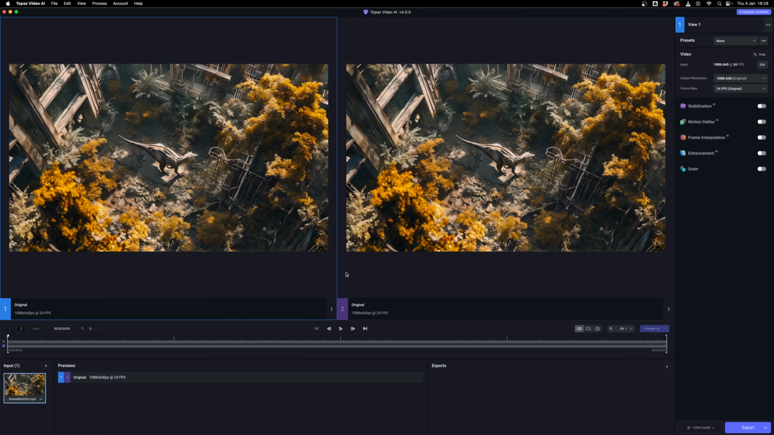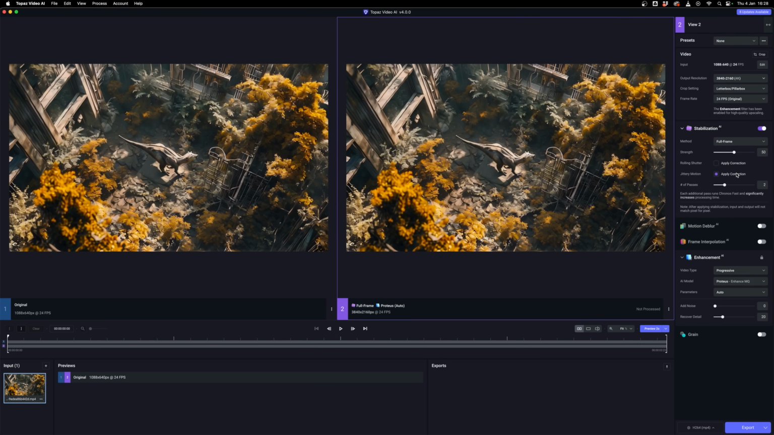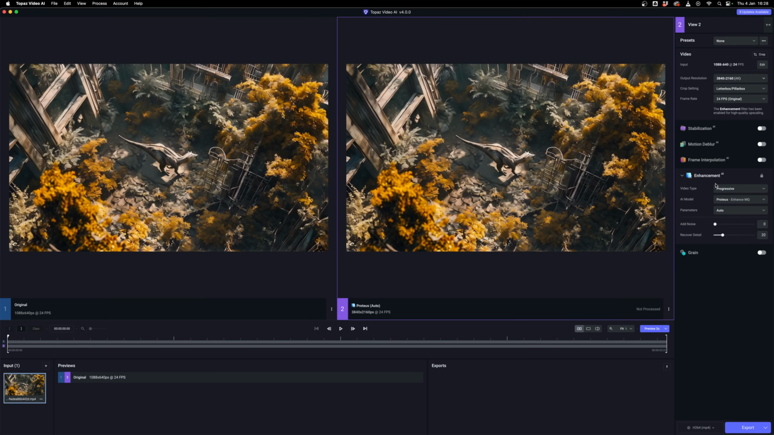So I've got that cool dinosaur clip here from Leonardo.ai. We can go up to output resolution, choose 4K. You could add stabilization and remove any jittery motions. Sometimes you get that in things like Runway ML and Pika. And you can try out different video types and try out different AI models to see how they affect the upscaling, but Proteus does a pretty decent job and is nice and quick. And press export. It will use AI to interpret what those extra pixels need to look like, and it does a pretty fantastic job.